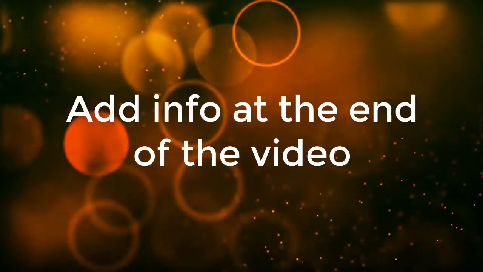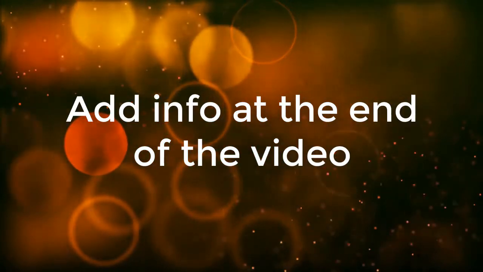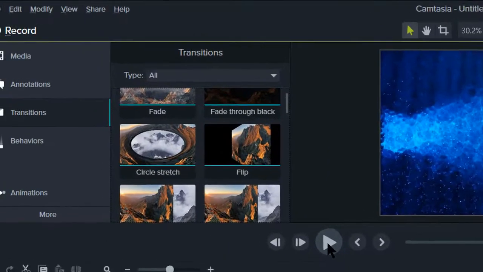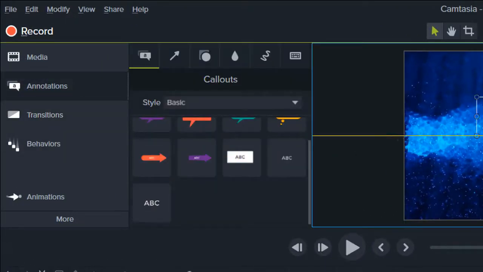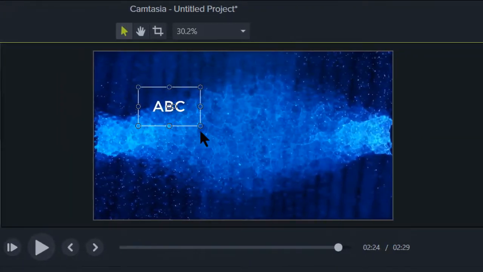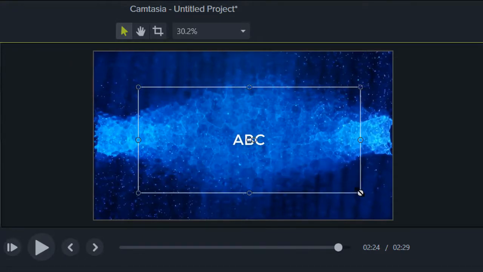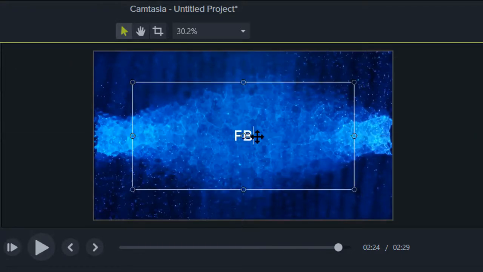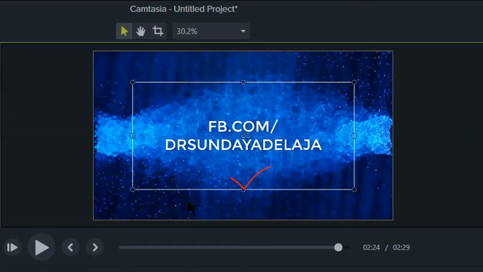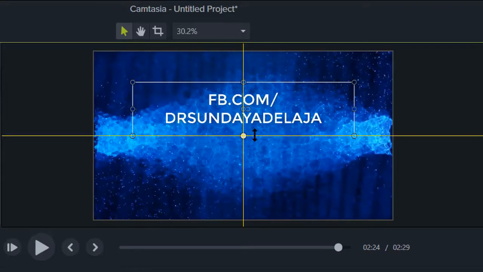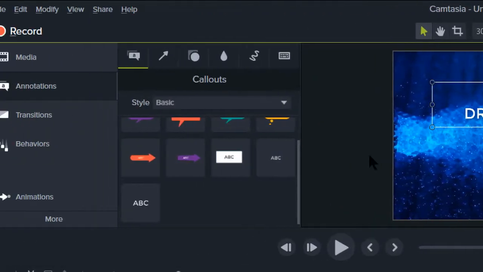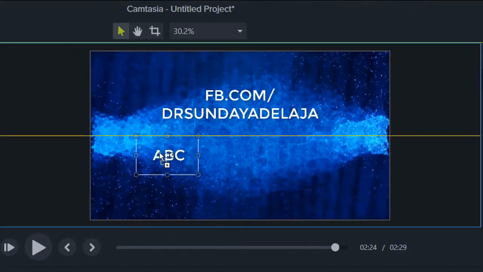Add information at the end of the video. For this, we are using usual transparent background annotation. Type the Facebook address, add one more annotation, change its size, add Facebook address, add YouTube address, and other contacts if necessary.